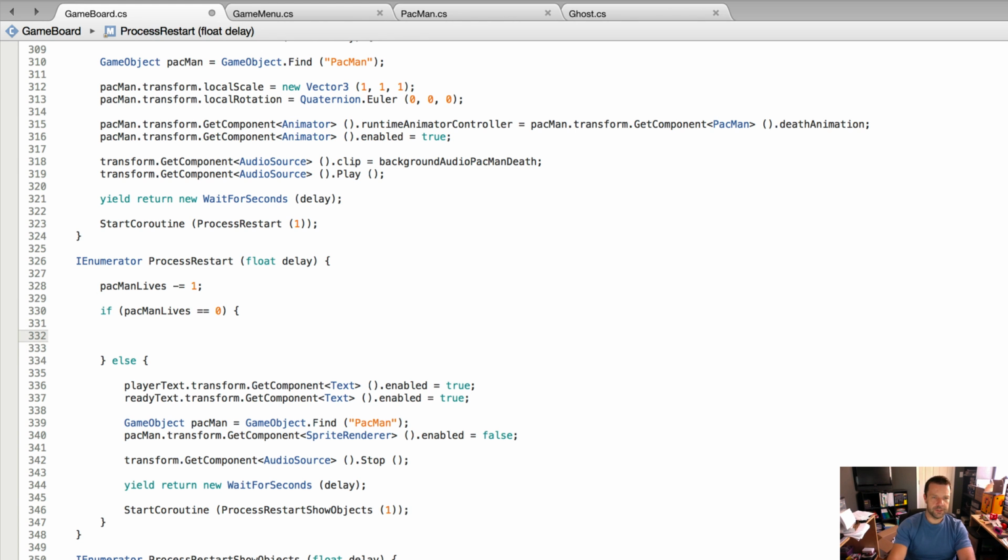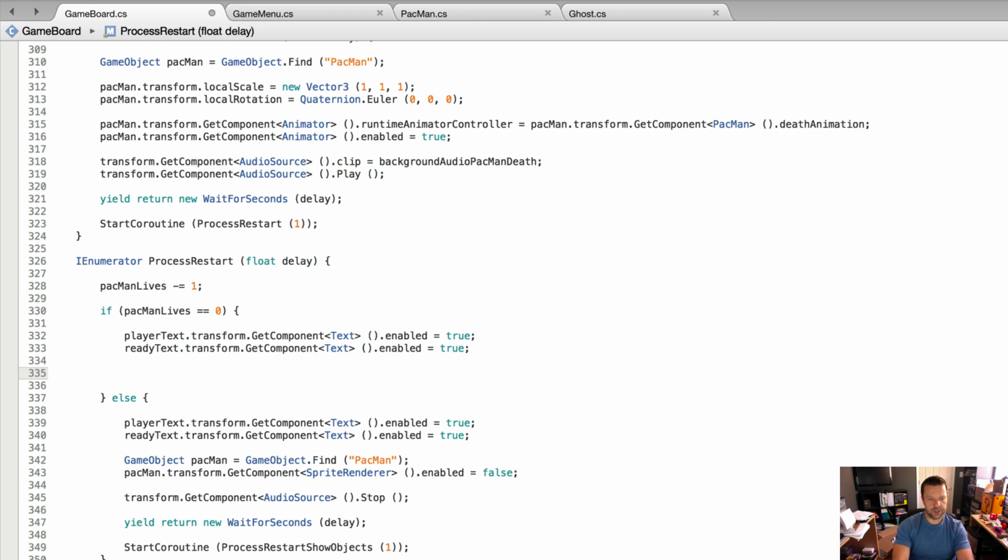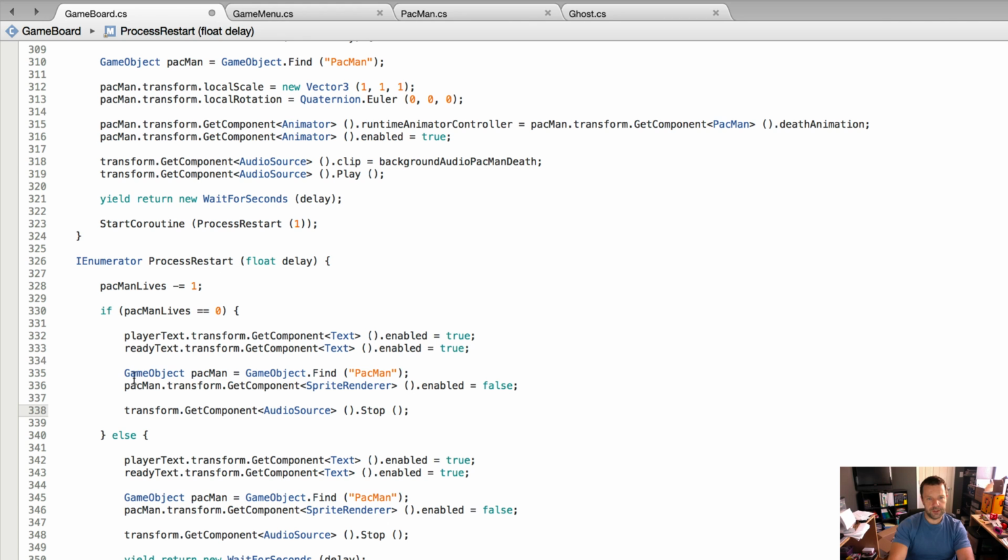So if Pac-Man lives equals 0, we're still going to want to enable both of these. So we're going to copy those and put them up here. We are going to want to set his sprite renderer enabled property to be false because we don't want him to show up on the screen. And we're also going to stop the background audio. Otherwise, we're going to just continuously hear his death animation on a loop, and we don't want that. So we're making sure Pac-Man stays disappeared and making sure that the audio stops.